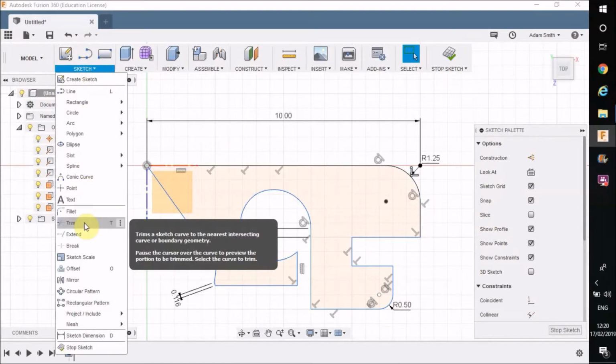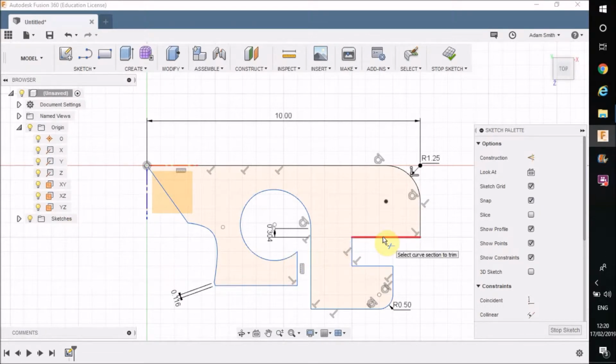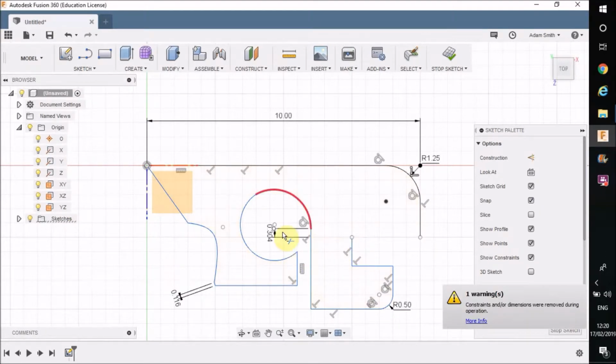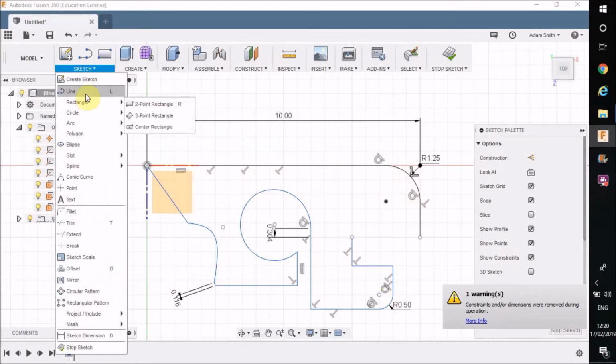If I'm not happy with the line, if I want to get rid of it, I click on trim. So if I come up to here and I trim that line, you can see it's got rid of it. But you'll notice as well that the shape is not shaded in anymore, it is gone back to being white. That's because it's not a completed shape.